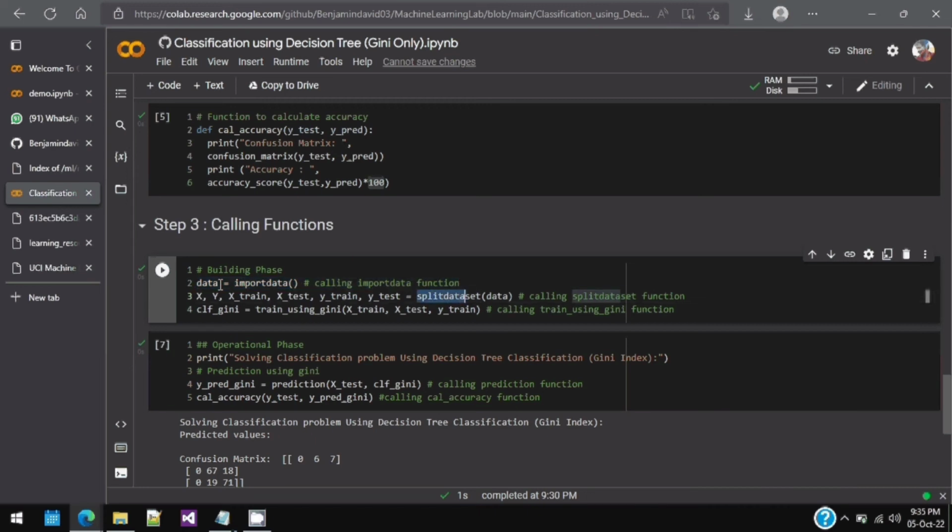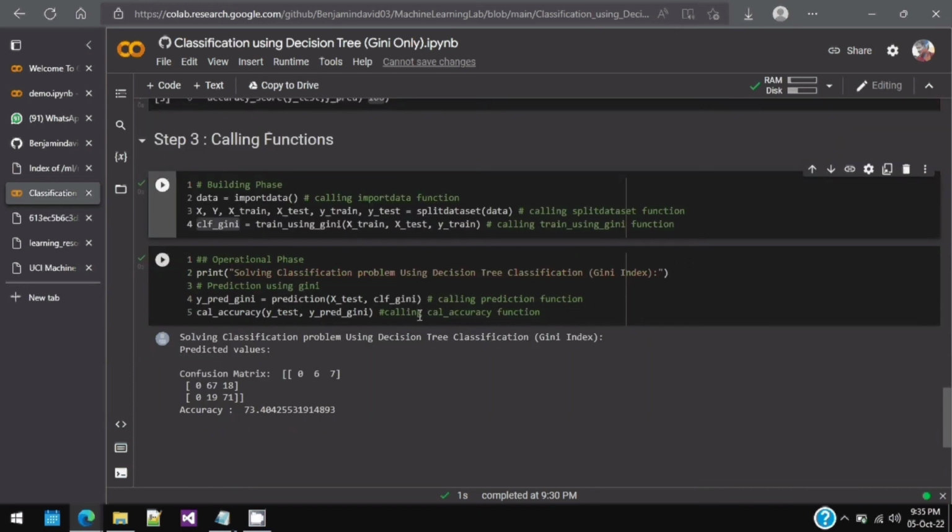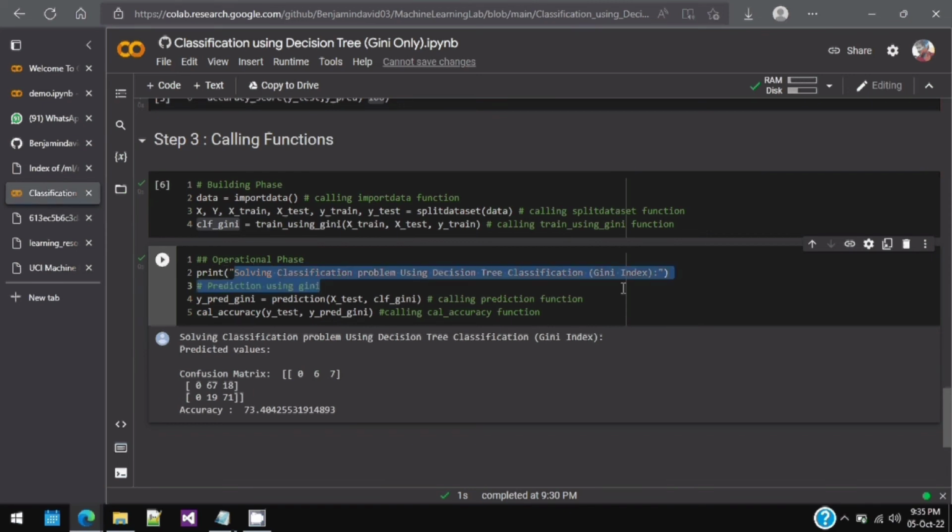So I go to runtime and run all, and as you can see the shortcut is Control F9. So when I click run all, all the cells will be executed, and as you can see the predicted values are displayed, and the confusion matrix is displayed, and 73.40425. So this is the accuracy of the decision tree that is created with the 30% testing set and the 70% training set.